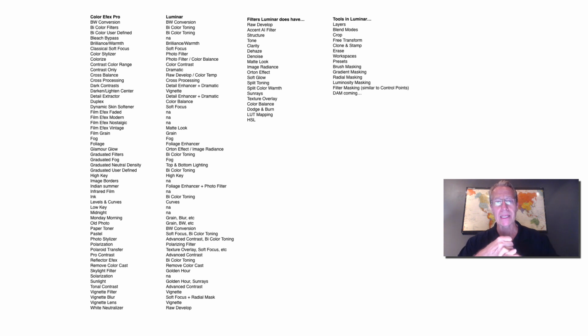However, you got all the masking tools in Luminar. You got brush masking, gradient masking, radial masking, luminosity masking, and on top of that, you can do filter masking, where you can use multiple filters on the same layer and mask them in with the brush or the gradient or whatever without having to get to a new layer.